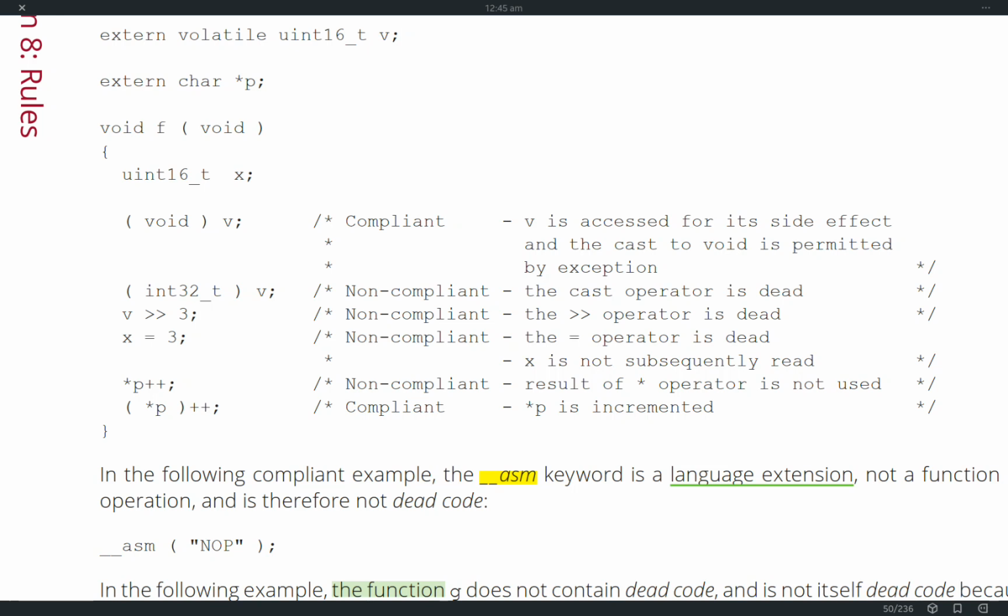Next, shifting b 3 bits to the right is also dead code. It does nothing. When you shift it to the right, what's the purpose? What's the effect? If you delete it, the program still behaves the same, right? It's dead code. It should not be here. MISRA should flag this statement as a violation.